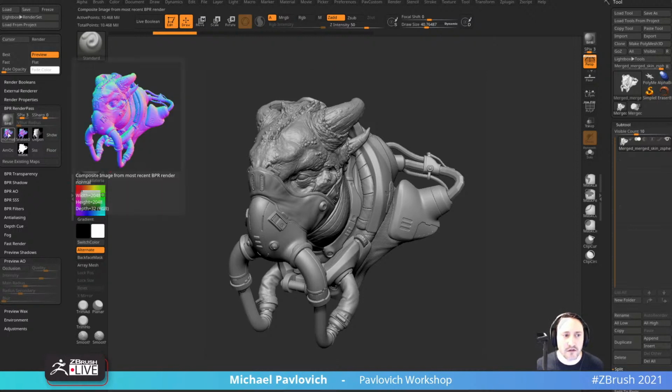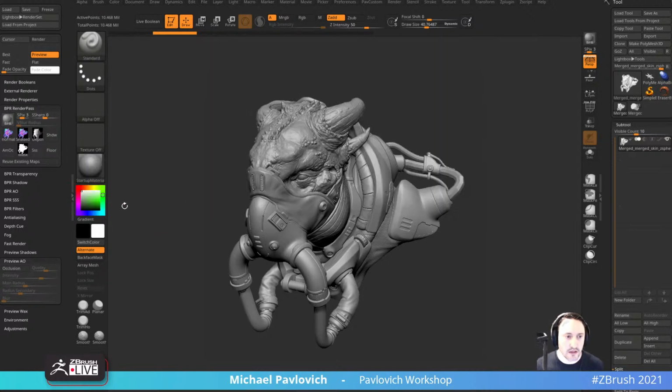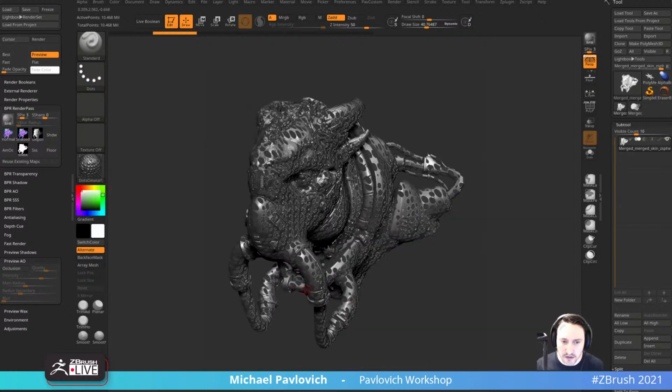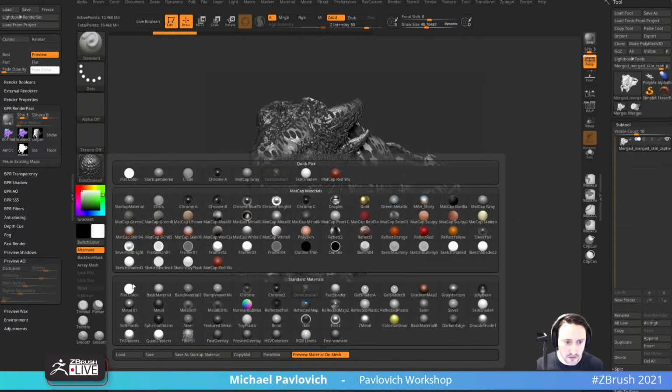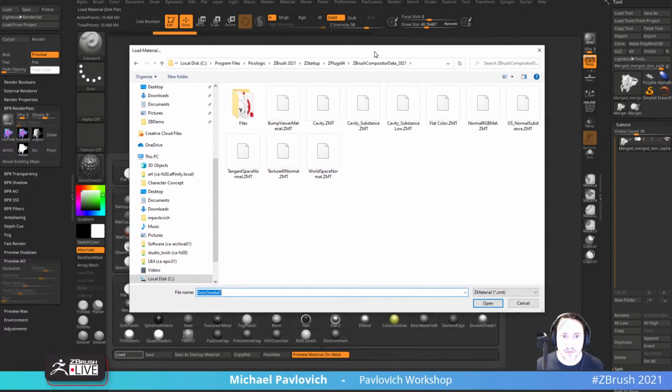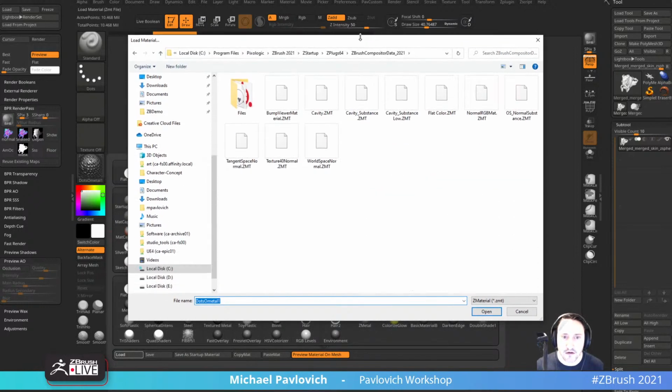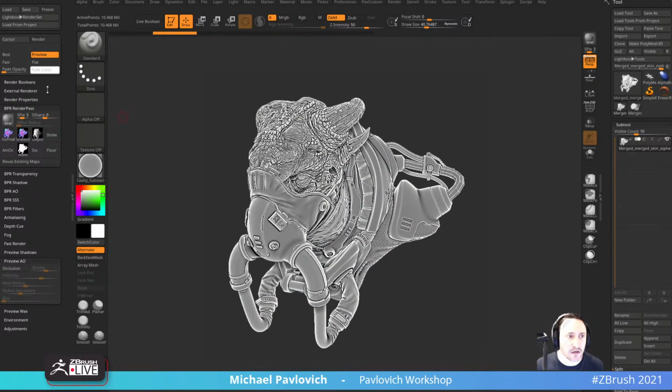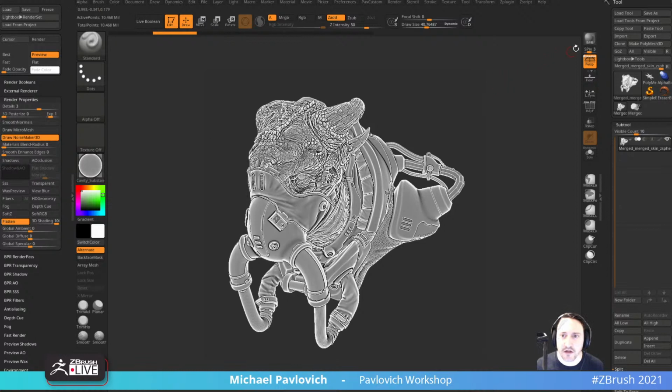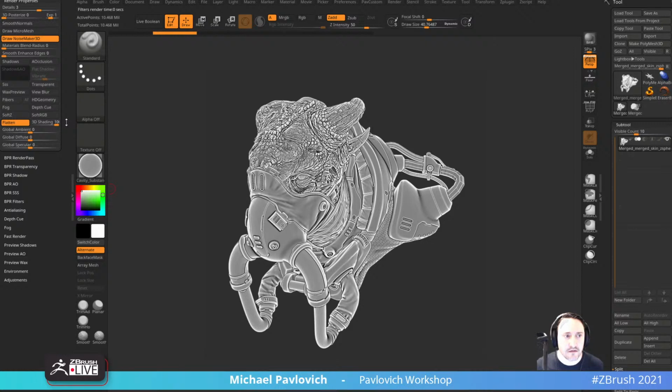And as far as those materials go, if we go in here to our materials, let's just grab one we're not going to use, and go in here to load material. Did I not just have it? There it is. ZBrush Compositor data, and we just grab our cavity substance material. So here we go, and we go in here to render properties, make sure shadows is turned off, and then we can just hit BPR. And there's our cavity, and it just captures this, and it sends it right on out.